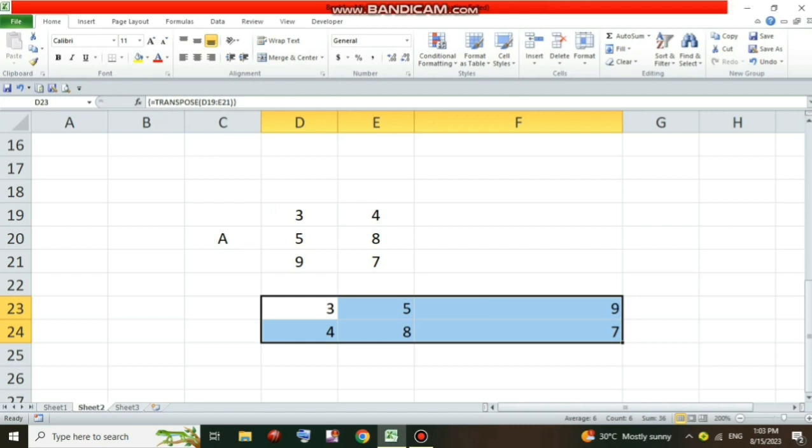You can see here the first column has become the first row in this matrix, and the second column has become the second row here. There is another easy method of doing it as well. So you get the same answer.